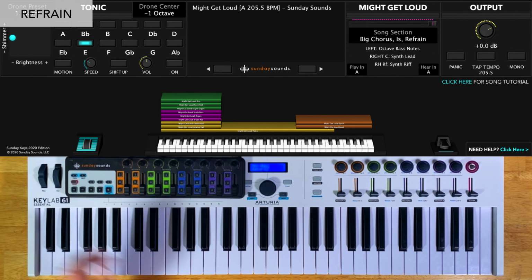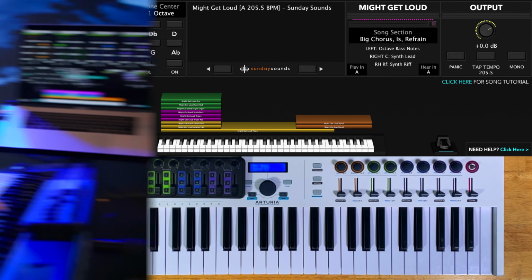For this part, you'll have the song section control all the way up for the entire time. You'll play octaves in your left hand and that synth riff in your right hand. Just be sure to watch the full demo video to see all of these parts in order and how we move the song section control throughout the song.